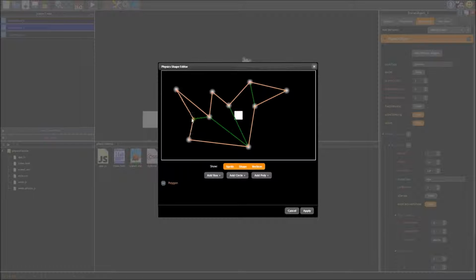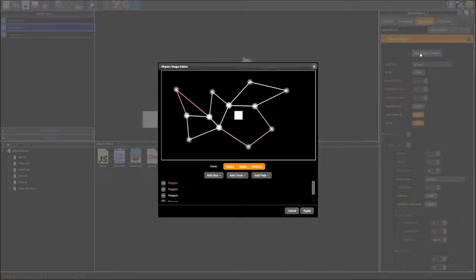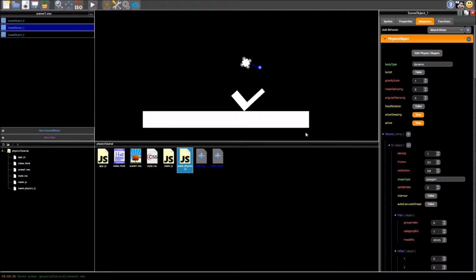So as you can see, it's recalculating in real time the convex shapes that are made by this huge complex web. And if we click apply, go back to edit physics shapes, we have all these different colors, all these polygons, and we can remove them. And notice it also highlights the polygon you mouse over, so it's easier to select them. Anyway, I think that is all for the physics shape tutorial.